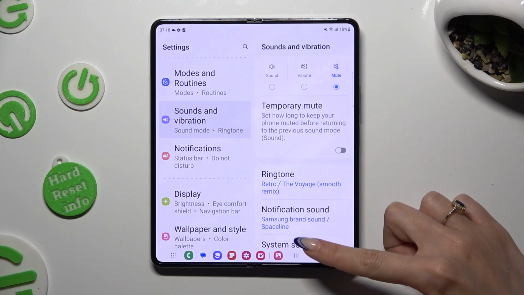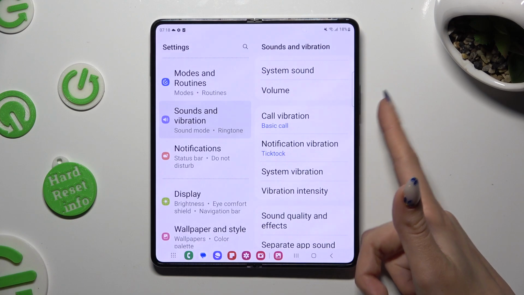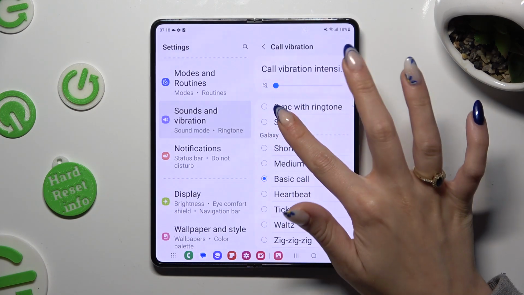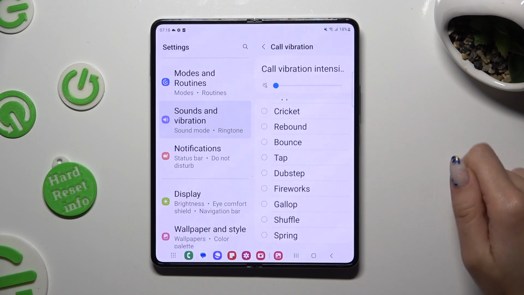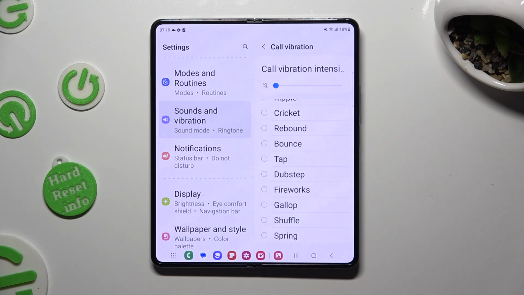When you're ready, scroll down, click on Call Vibration, and decide if you wish to silence your incoming calls vibrations, synchronize them with ringtone, or use one of those vibration patterns, like fireworks.